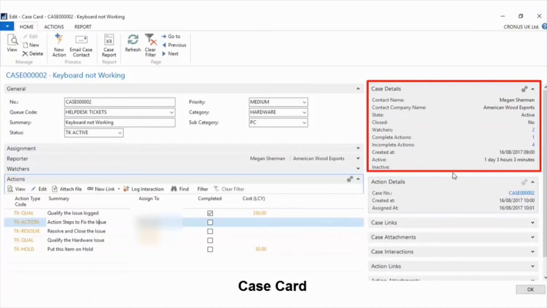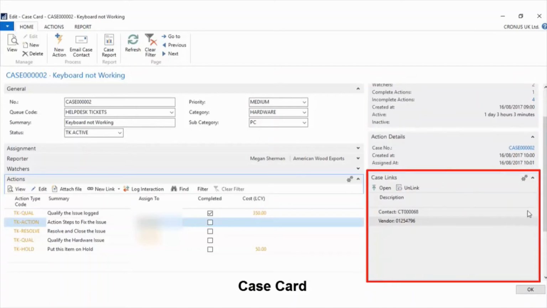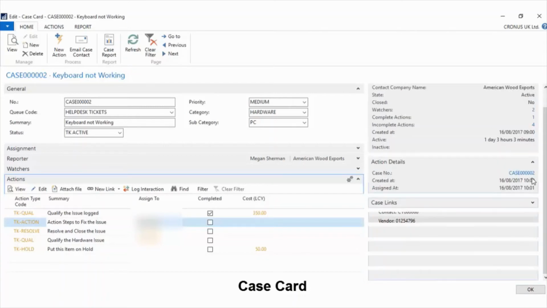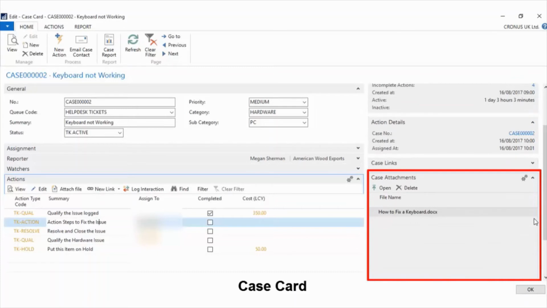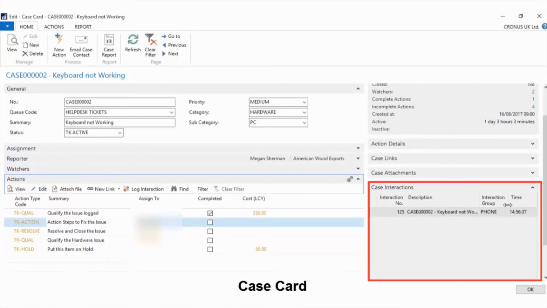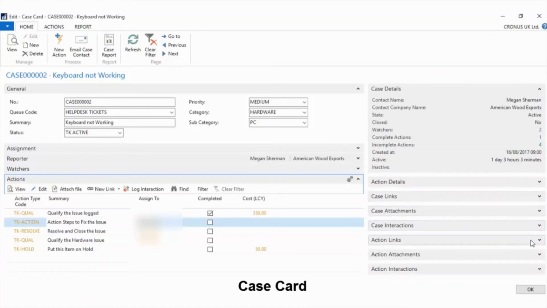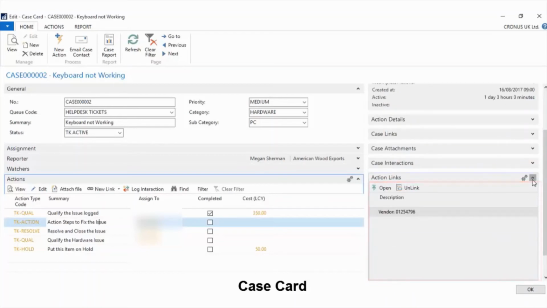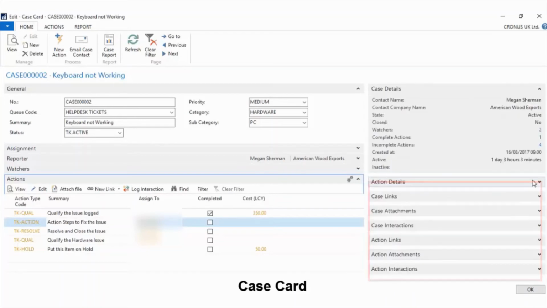Within the case card there are various fact boxes which give extra detail about the case and the actions. You can also link records to the case, as seen here in the case links fact box. You can attach files to the case, seen here in this fact box. You can easily view case interactions and the individual action links, action attachments, and the individual action interactions. To view an existing action, you can choose the edit icon.